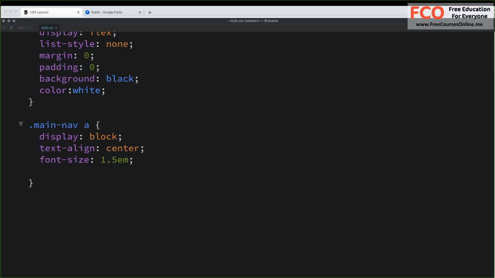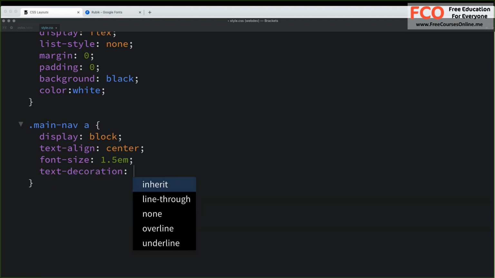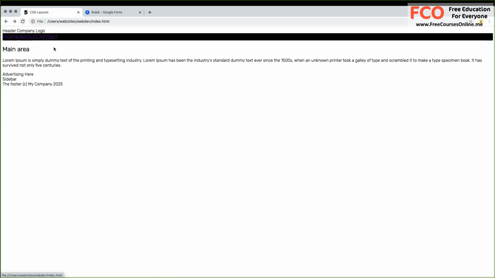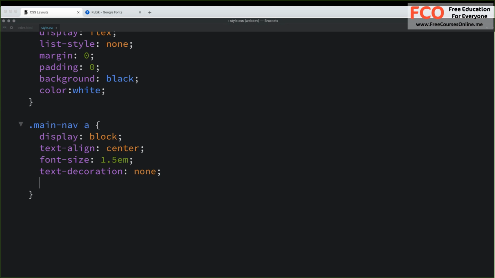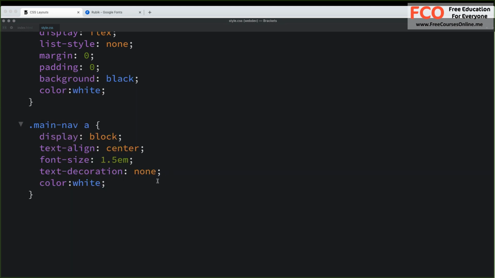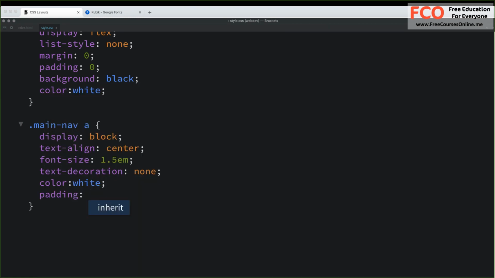So it's slightly larger than the typical font. I'm also going to remove the text decoration. Set that to none. Let's see what that looks like. So refresh. We also need to set the color so that we can see the text. And I always like to add a little bit of padding around it to make it more like a button type feel. So do padding top and bottom of 5 pixels and left and right of 10 pixels.